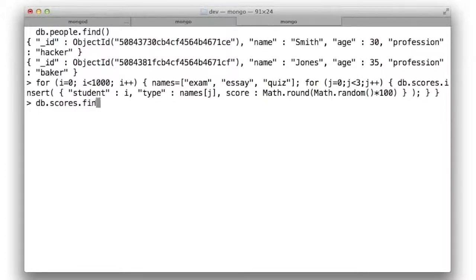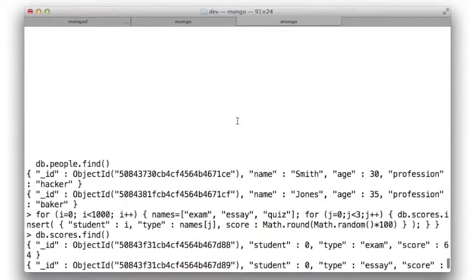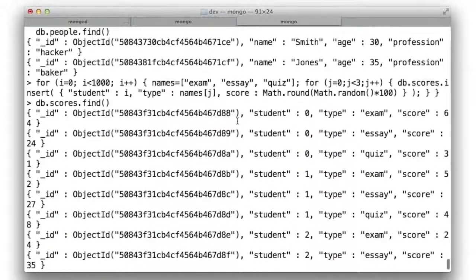Let's query for some of these documents using the find method. As you see, when find is called with no arguments, a whole bunch of documents are spilled to the screen. And you can see there are documents for student 0 with type exam and score 64, another for student 0 with type essay and score 24, another for student 0 with type quiz and score 31, and so on.